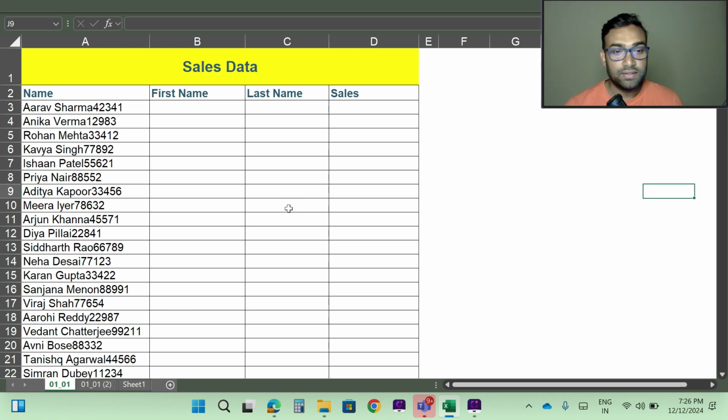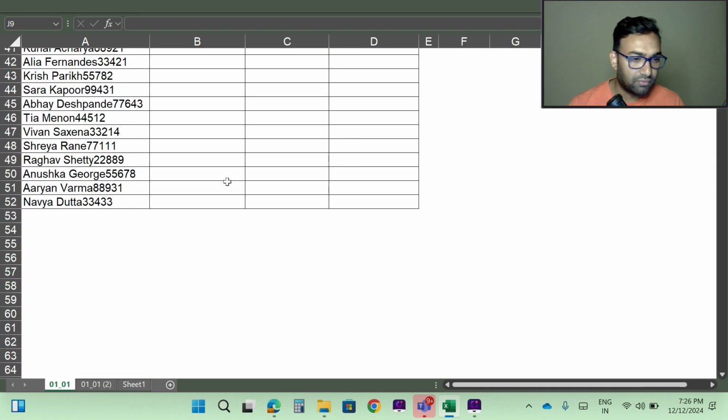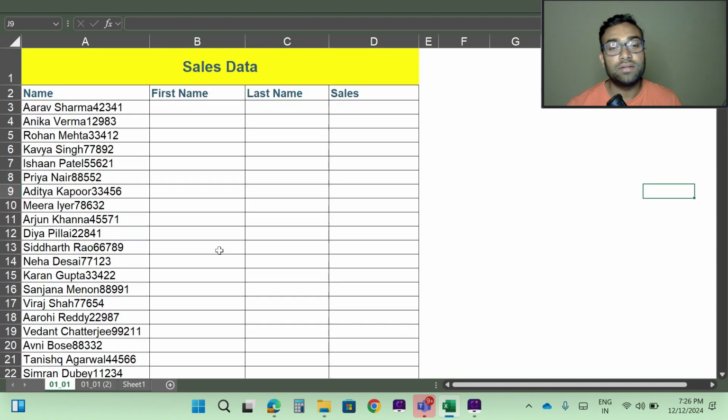Here I have a small data set, just for example purposes. I think 50 or 52 rows are there. It's dummy sales data I have taken. Suppose this kind of data you have. Suppose in the name section the name is coming that way. Maybe not only names; in your case it might be different, any kind of data you may have.